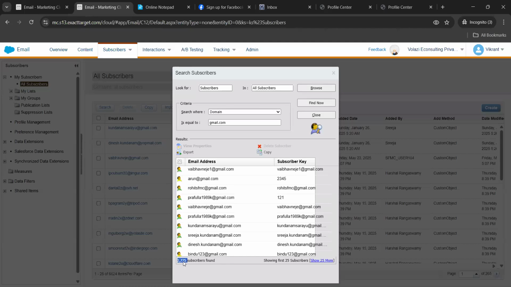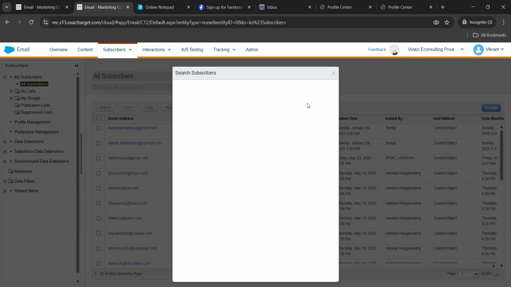We have 2725. Let's say you want to see something regarding status, all the undeliverable or return. Return means bounce. Undeliverable means held. They have just changed the names over here, but the purpose is the same. If you want to see all the bounces, click on return and search. It will show you the list of people who bounced.